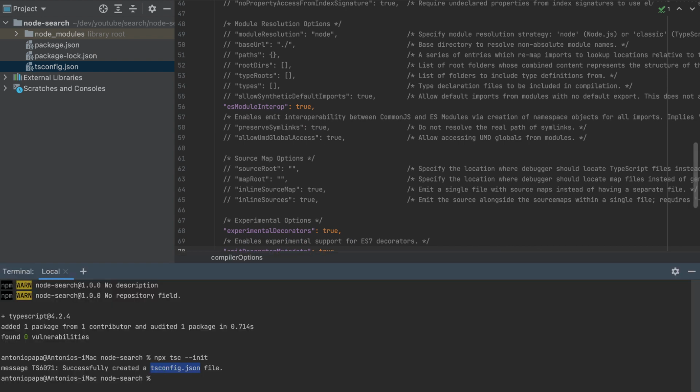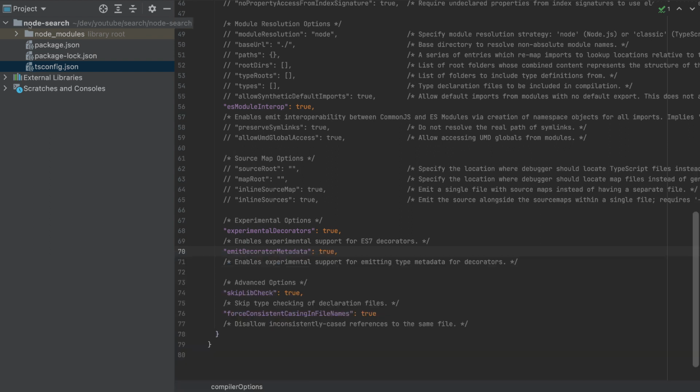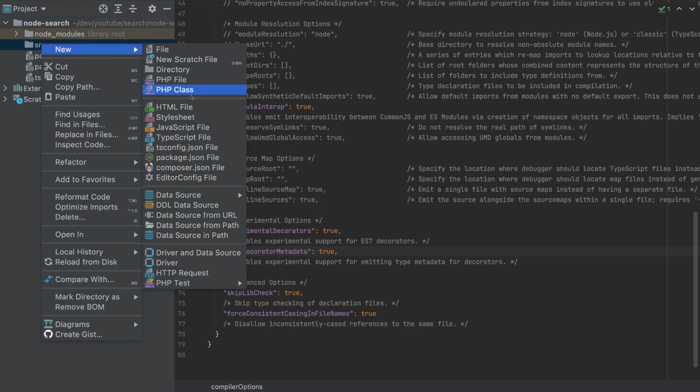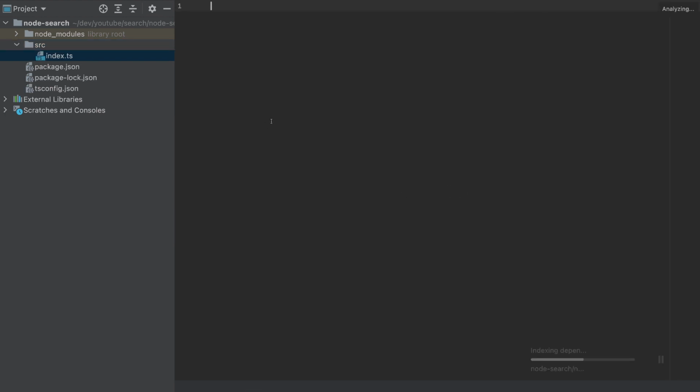TypeScript is configured, and now we need two other packages that will run our app and wait for changes. I will install them, npm install as a dev dependency, ts-node and nodemon. Let's create a directory here, src, and inside I'll create a TypeScript file, index. And here, for the moment, just console log hello.